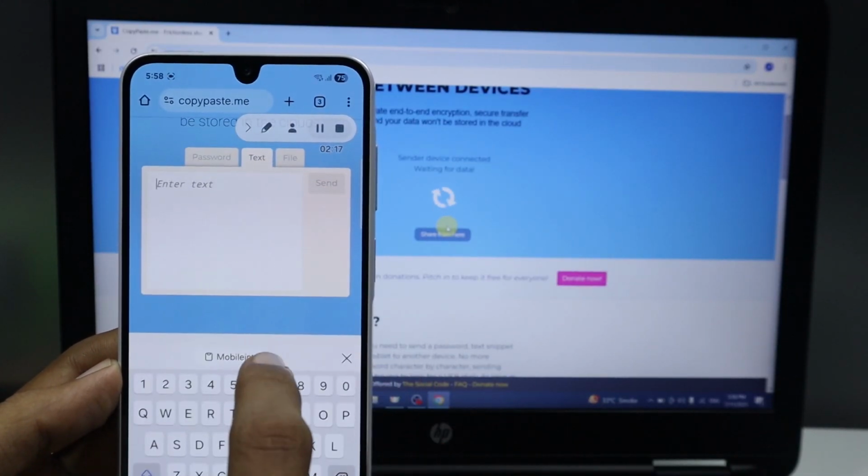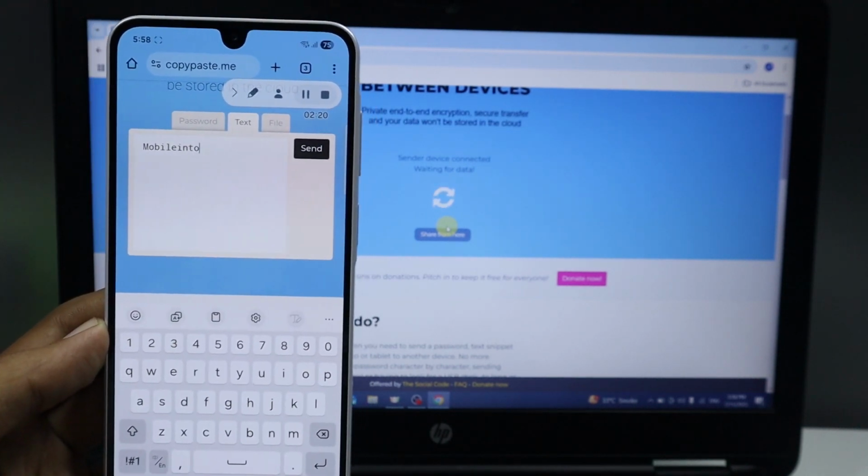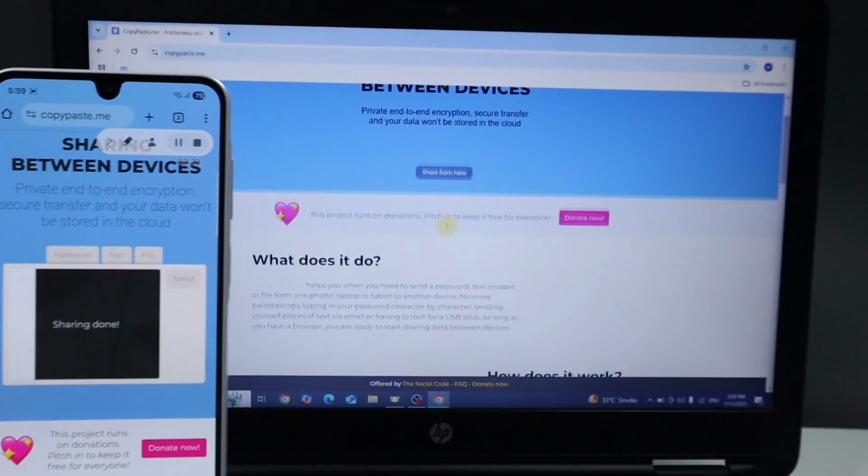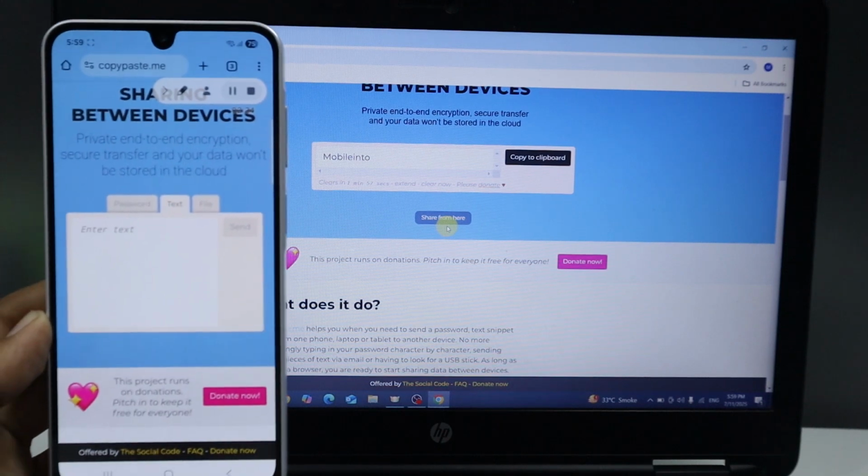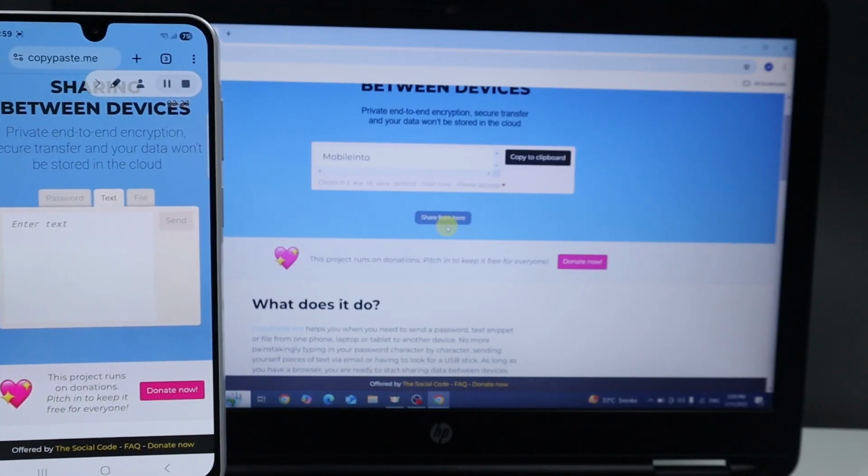Now make sure you select text and paste the copied text right here. Now just tap on send. Now as you can see, the copied text has appeared on our Windows PC.